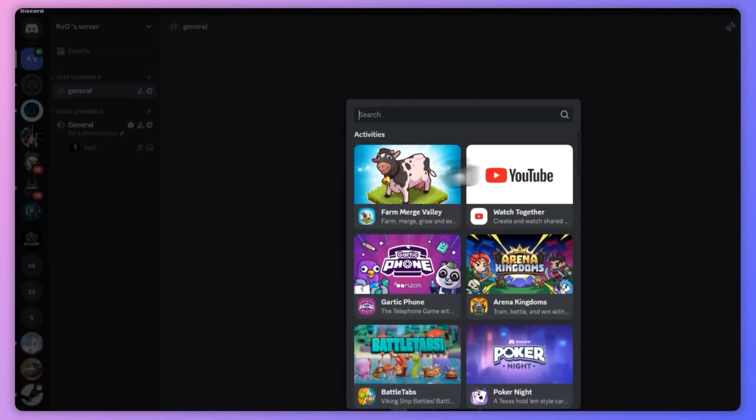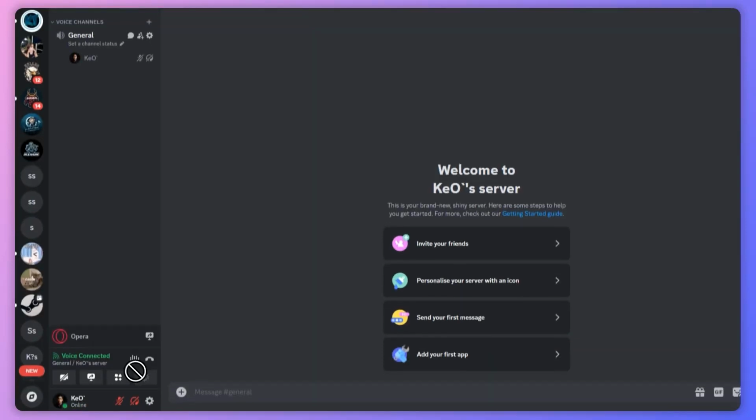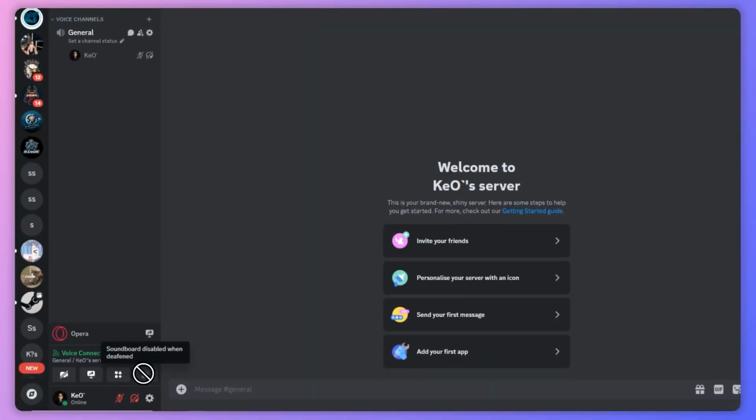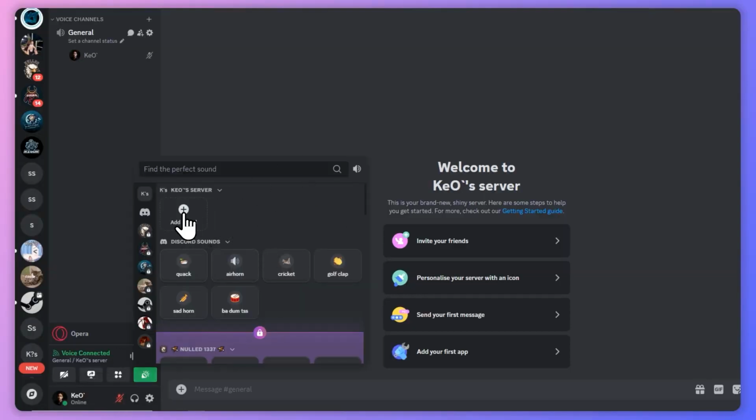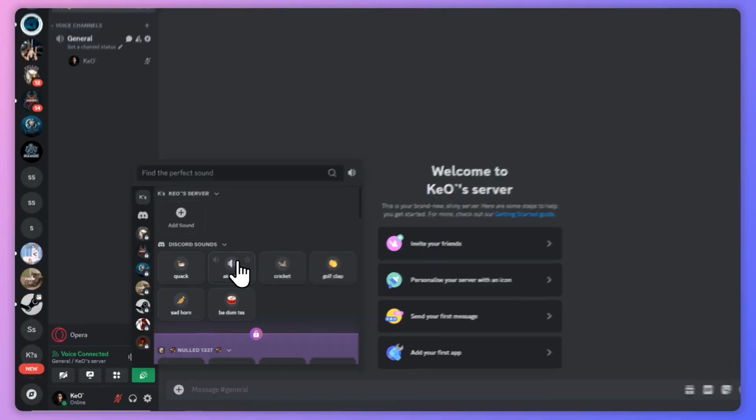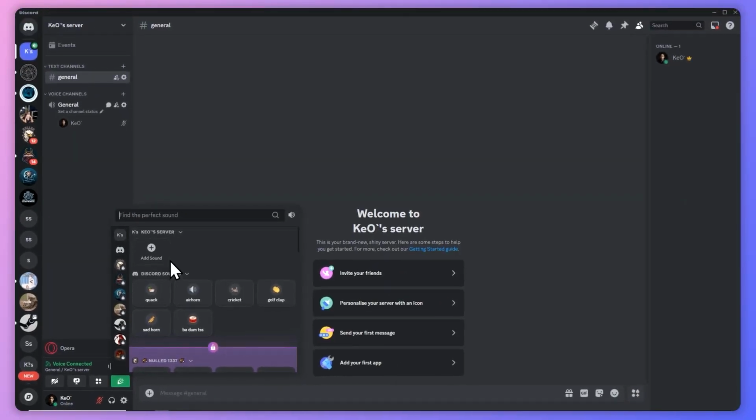So you can also start an activity here in Discord. And next would be the soundboard. This is disabled when deafened, so let's undeafen. From here, you can open the soundboard and you can add soundboards right here. So you can play different sounds here in your Discord.